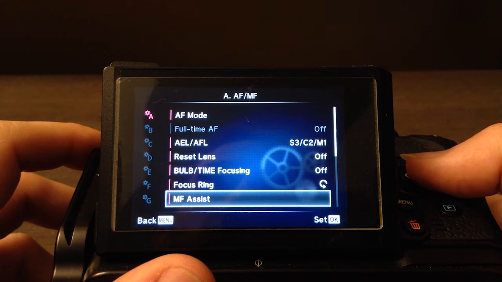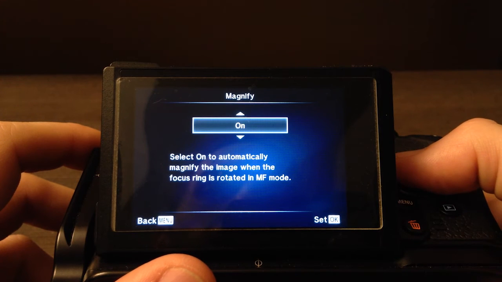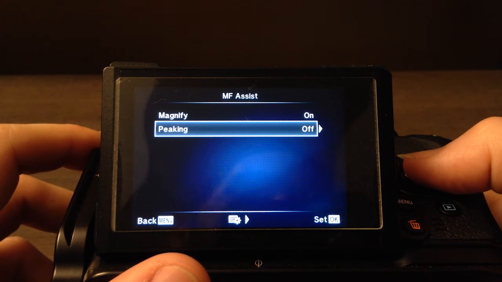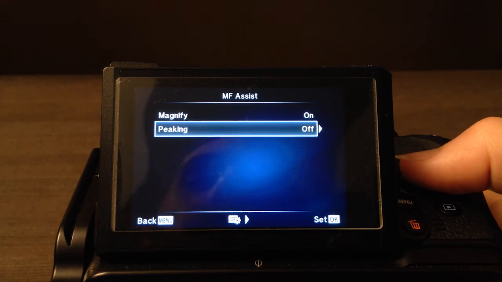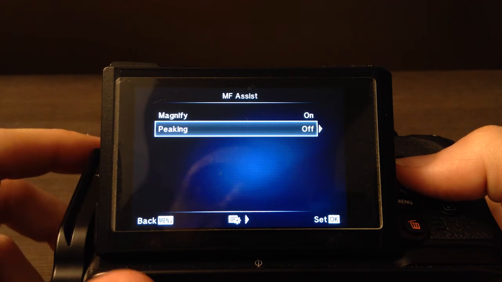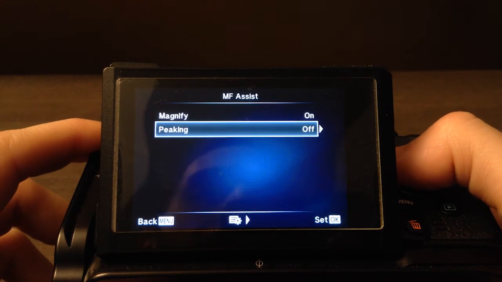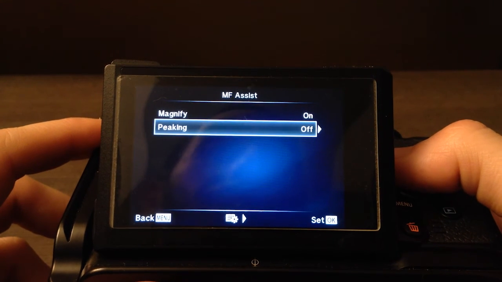Manual focus assist. Magnify, I keep mine set to on. Peaking, I keep set to off. I keep peaking off because I like a faster frame rate option on, and we'll get to that option later. If you love peaking, feel free to turn that option on, but you will lose out on some other options I think are a lot more useful later.